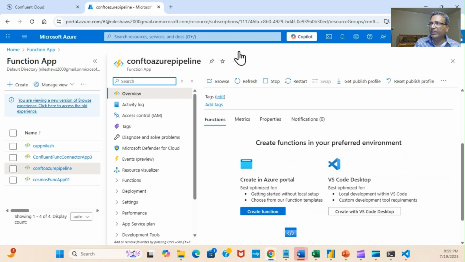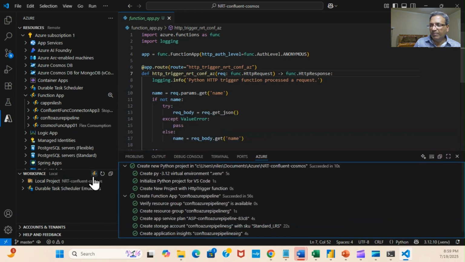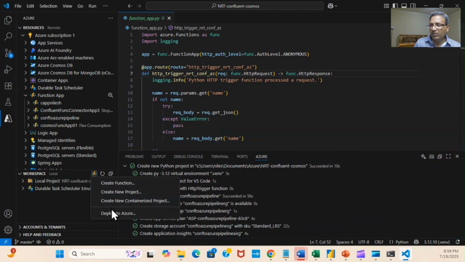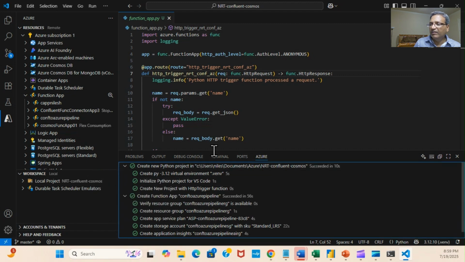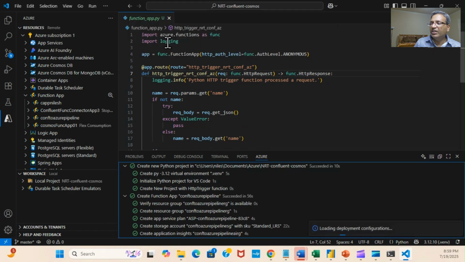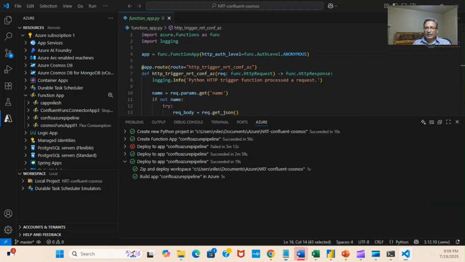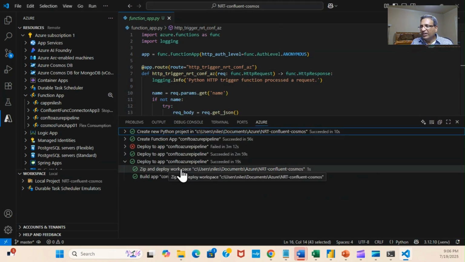So we'll create one, deploy one. We already have this function. What we'll do is deploy this. So go ahead and deploy using Visual Studio Code. It will ask for the function, the pipeline function, deploy. All right, so we have the Azure function deployed successfully here.